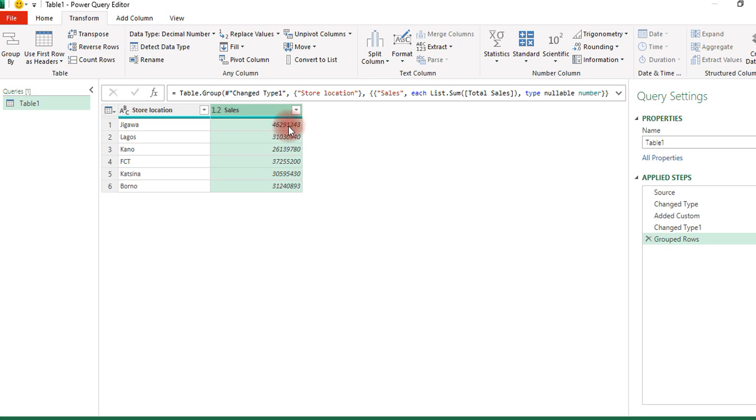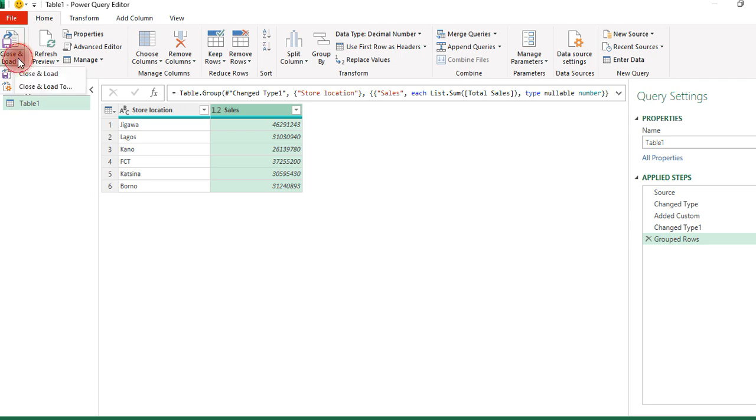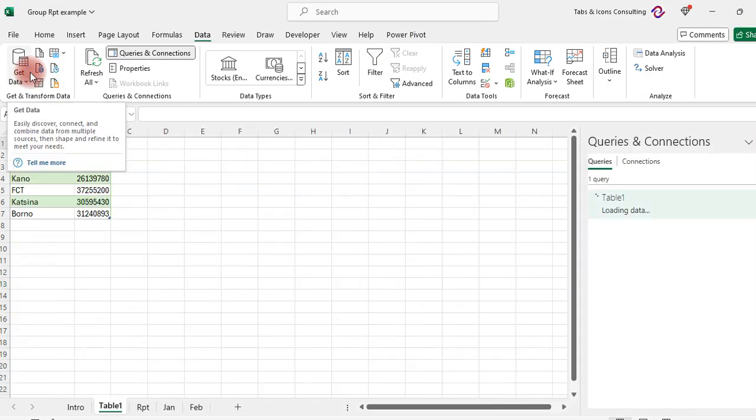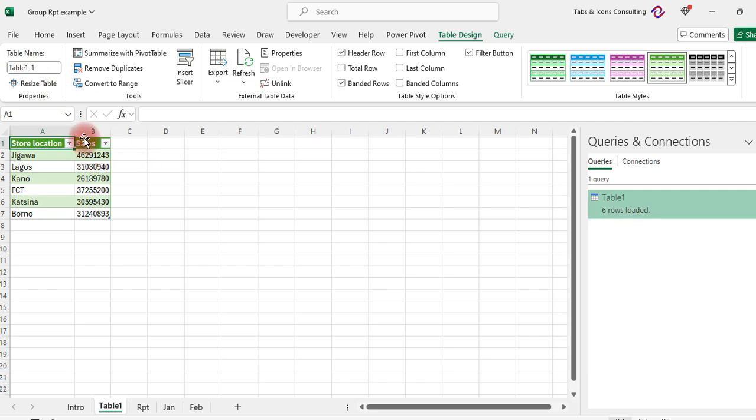So we have Jigawa having these sales, Lagos having these sales. So we can now load this one back into Excel. So I go to Home and I say Load and Close. Okay, great. This is our report.